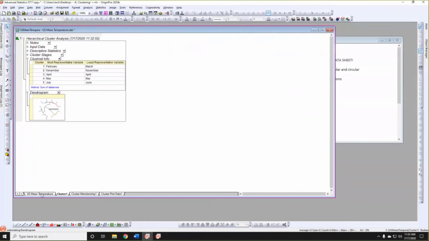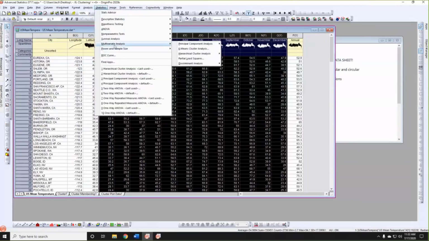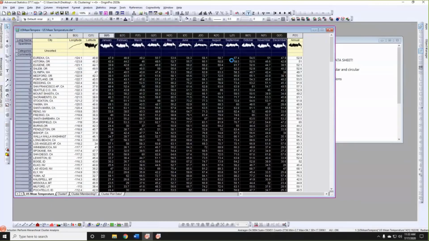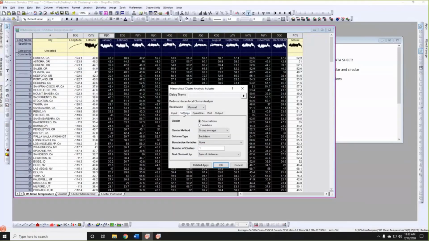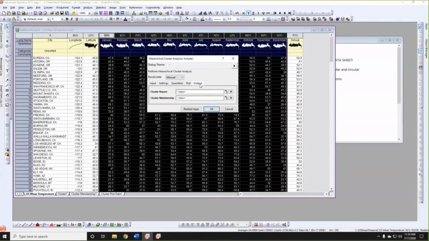Next, instead of clustering based on the months, I'm going to cluster based on the countries. Let me again select all this data and go to hierarchical cluster analysis. Under the settings tab, this time I'm choosing observations. Last time I chose variables. Let me select the number of clusters to be 5 as well. In the output, I'm going to put the cluster membership into the same worksheet of the raw data. Let me click OK.